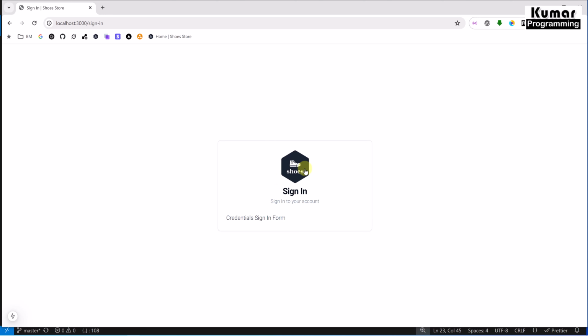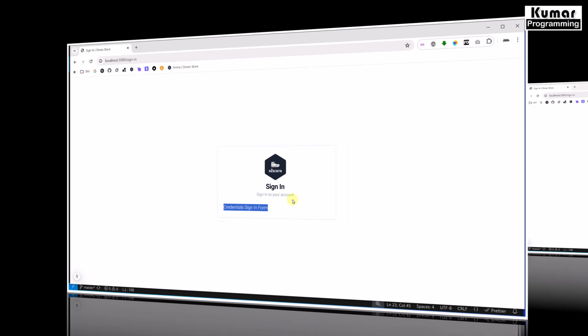So now if you see here, we are able to see our logo, sign in as a title, and description as sign in to your account. Now we are going to create our credentials sign in form. So this sign in page is going to work as a server component, and we are going to create this credentials sign in form as a client component, and use that client component inside our server component. So now let's do that.